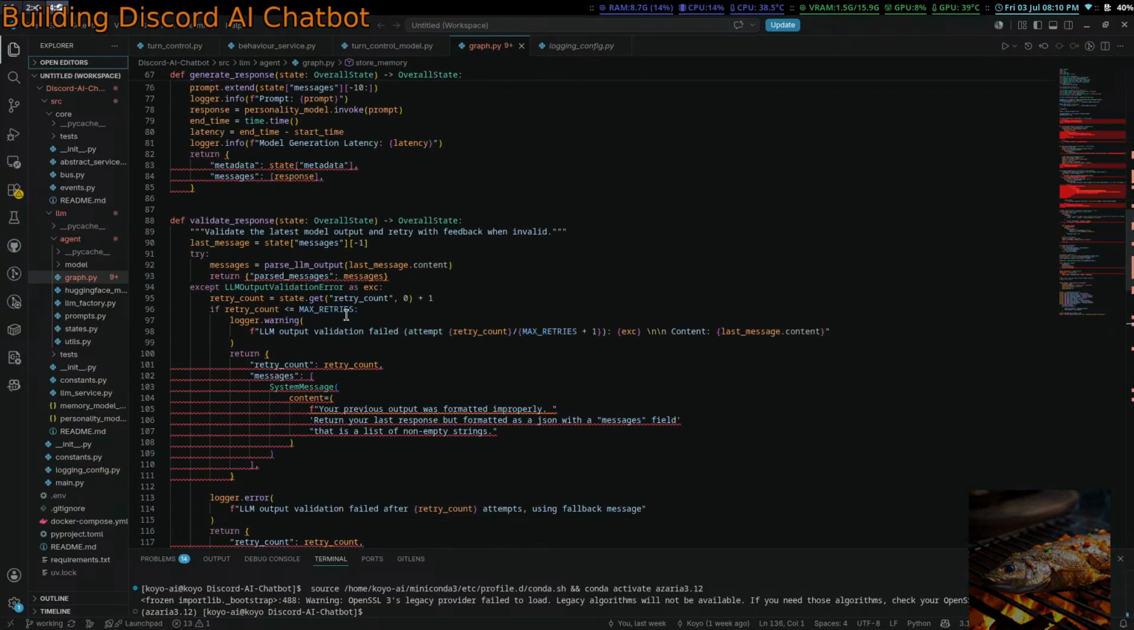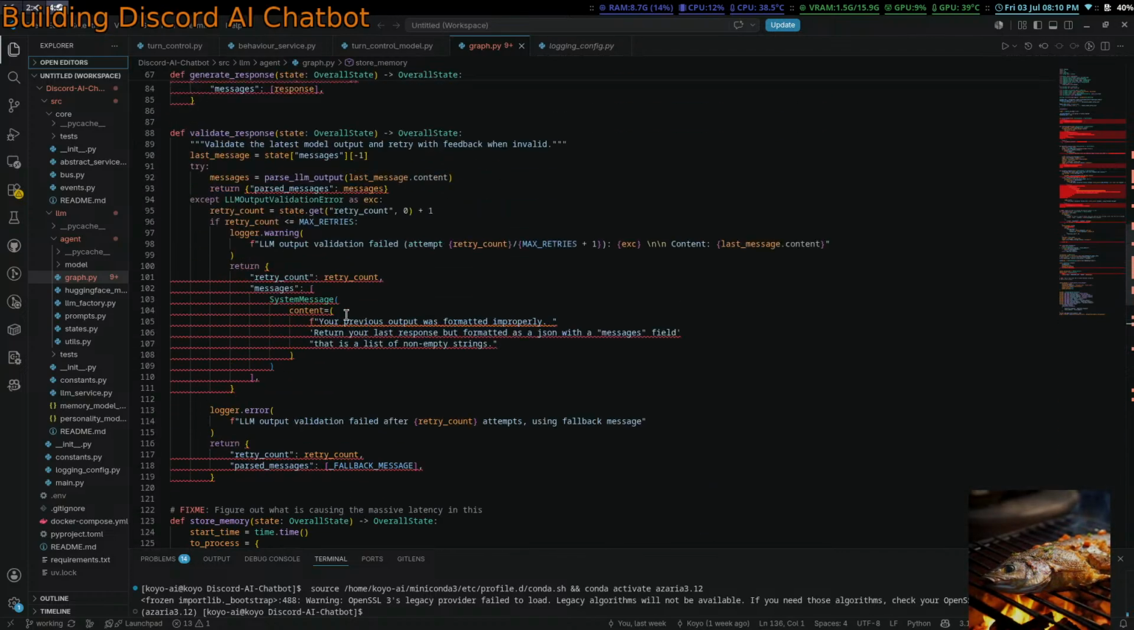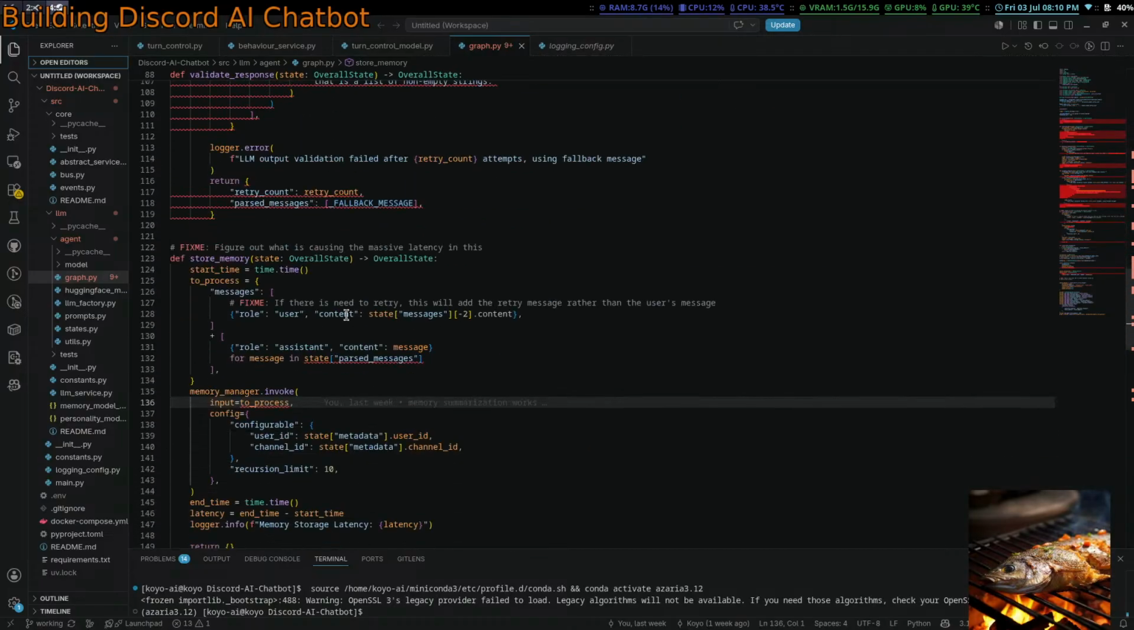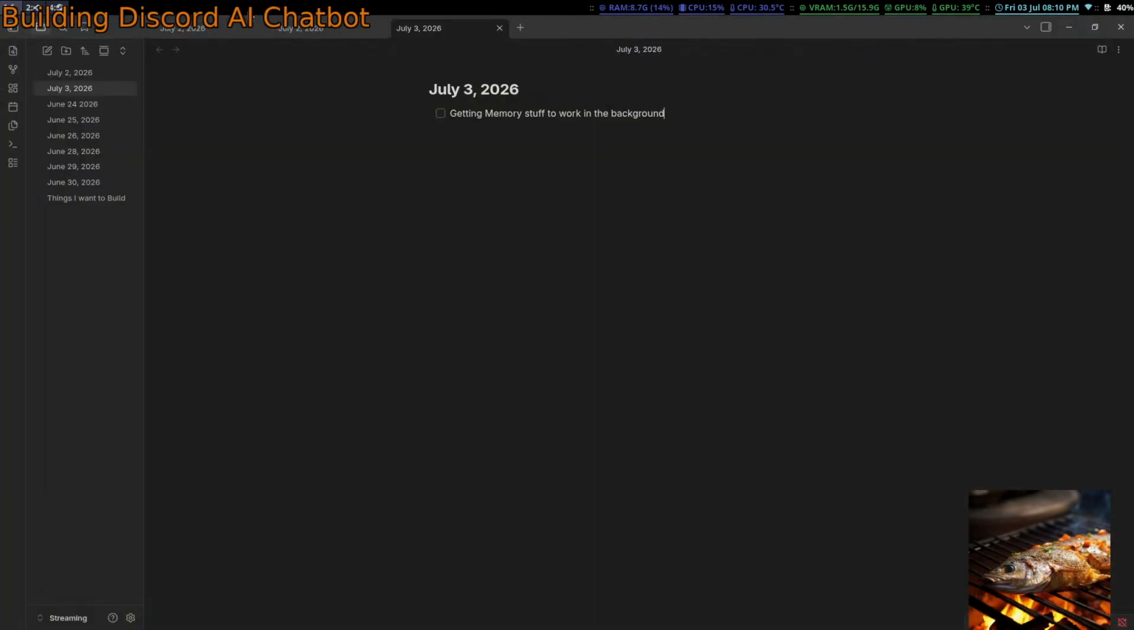So, what do we want to do here? VS Code is giving me a lot of red lines. I don't like red lines. I don't know about you guys. But we don't worry too much. So how do we get the memory stuff to work in the background? That's the main question.